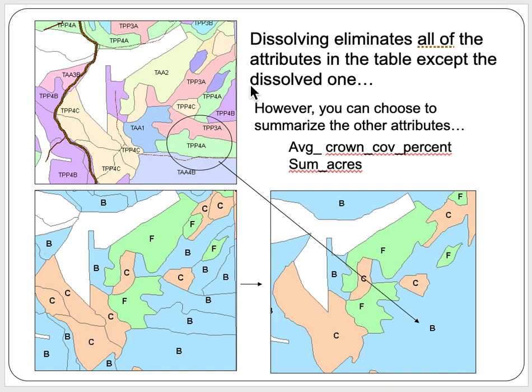And for dissolving, it eliminates all of the attributes in the table except the dissolved one. However, you can choose to summarize the other attributes, such as if you want to look at the acres of the habitat class, that will be summarized.